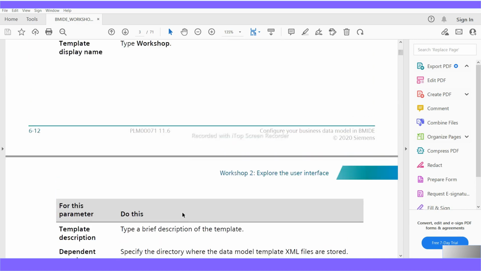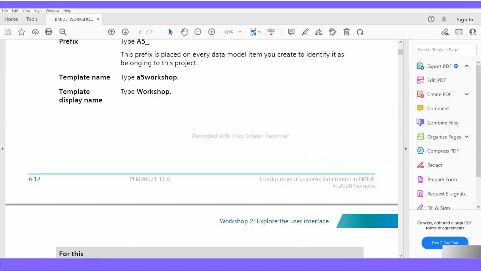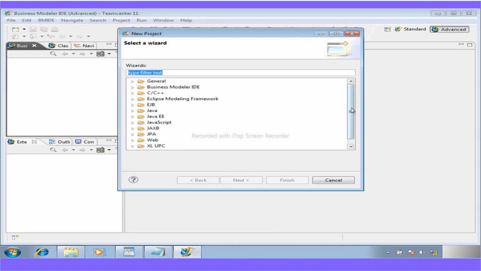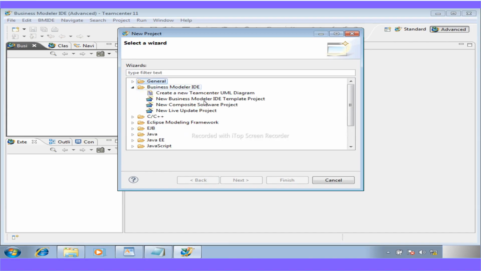Let us try it on our machine first. Here we have File, New, Project. Here you can create different projects. If you want to create a Java project, you can create it from here, Java EE, JavaScript. Then a C++ project you can also create here, but we are basically focusing on BMIDE. So I'm selecting BMIDE, and here you have the BMIDE Template Project. I'm selecting this one, Next.